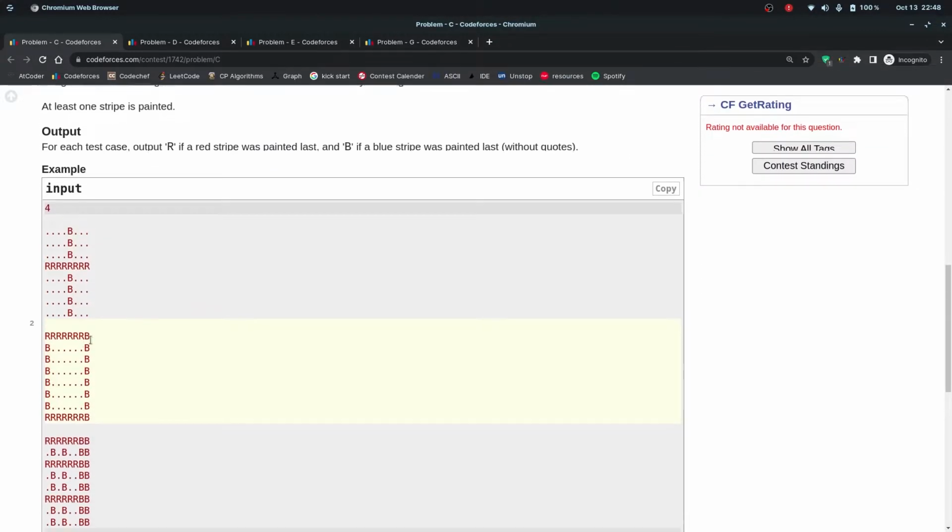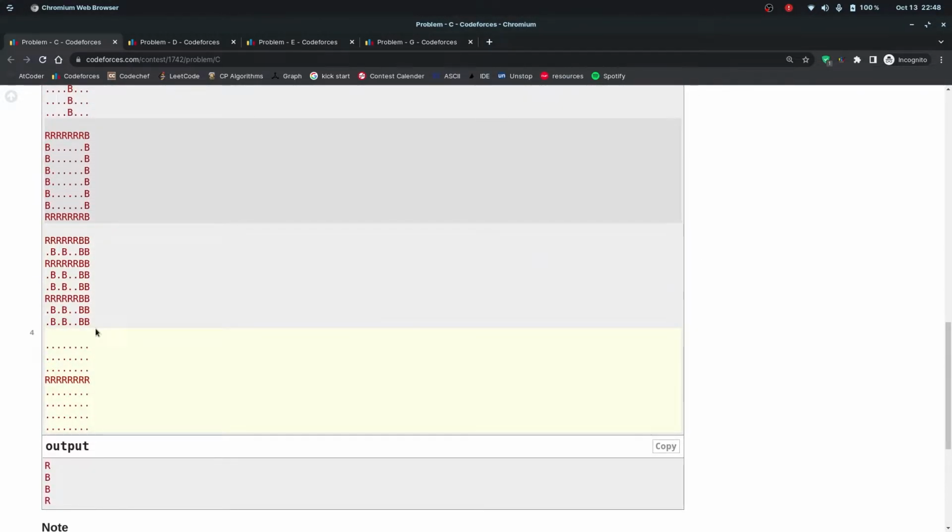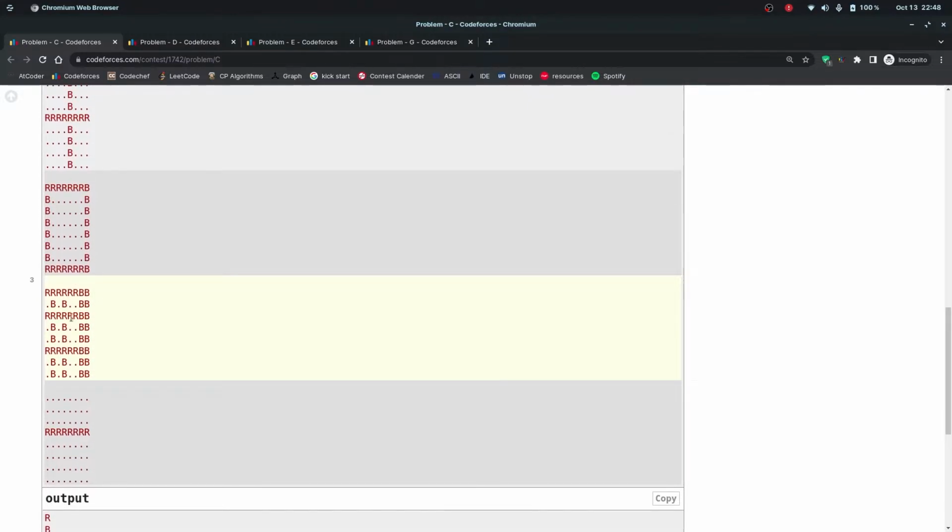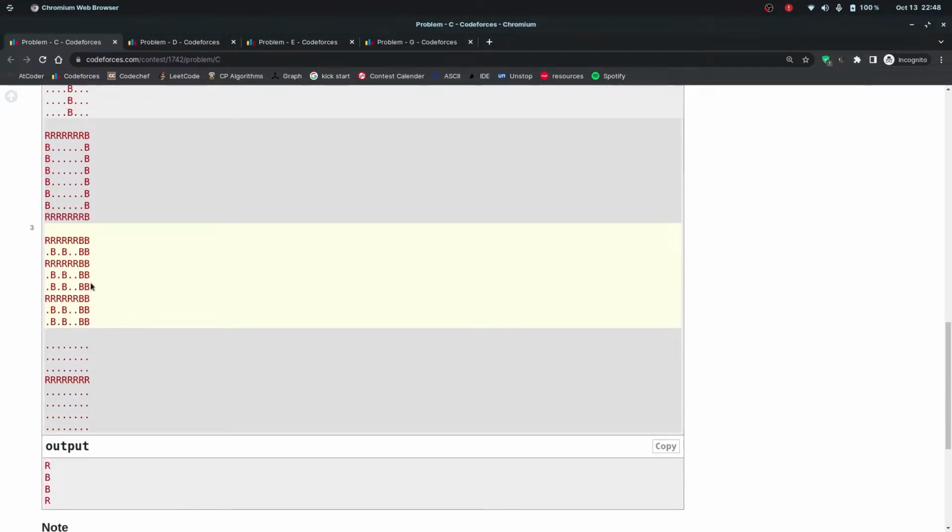Now at the end we have to tell which strip was painted last. So let us see some more examples. As you can see, the answer for the third test case is blue. Why? Because you can see whenever we have a red strip, blue strips always overlap it. So you can see it here, and here, and here, right? So a blue strip always overlaps it.